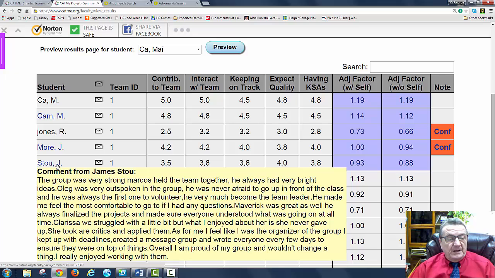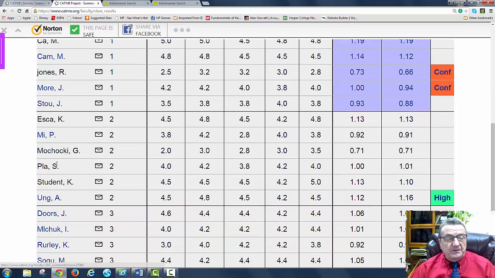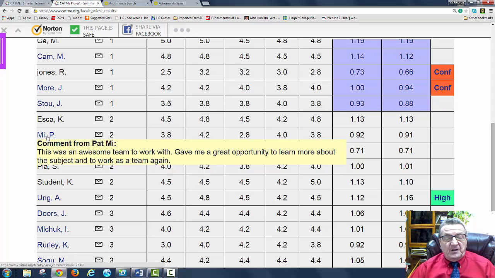What about this one? The group was very strong. Marcus, name the team members. I tried to tell them, all right, look at this. This is an awesome team. Gave me a great opportunity to learn. This is the ending. This is the final review. Now they're giving the comments. What do I feel? This is what I want to hear. Awesome team. Look, so in the blue.